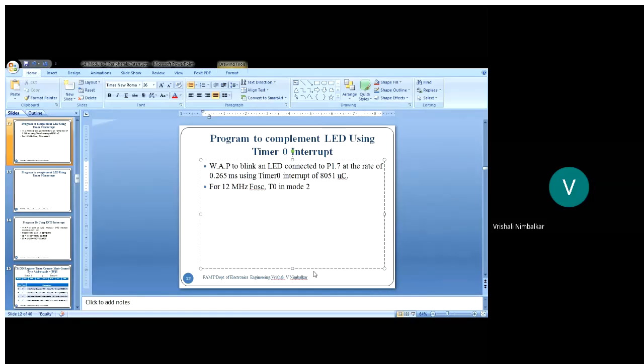So let me initialize the timer in auto reload mode, and that auto reload mode is mode 2. If the oscillator frequency is 12 megahertz, mode 2 is an 8-bit counter. If I use the full 8-bit count, I get a delay of 0.265 milliseconds. So I will just show that to you.